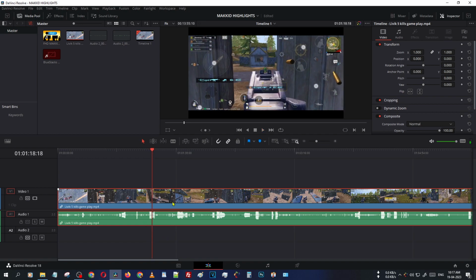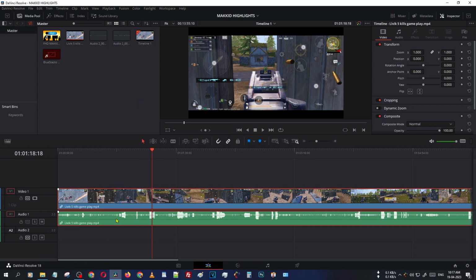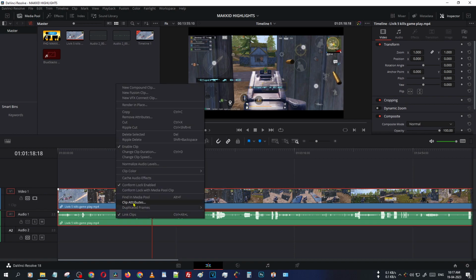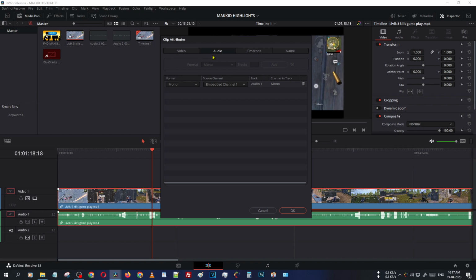Now I will tell you how to fix this issue. You have to click the audio track. Right click on audio track, not the video track, only on audio track. Right click, select clip attributes. Right click, then select this one, the clip, this option. Then go to audio tab.